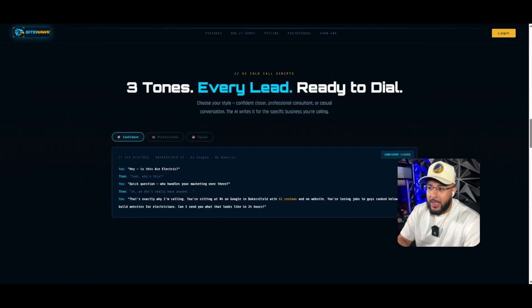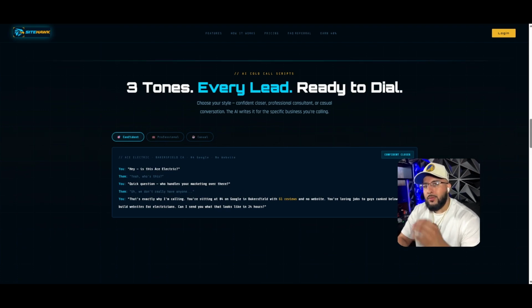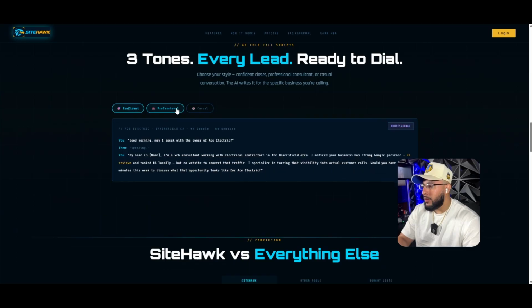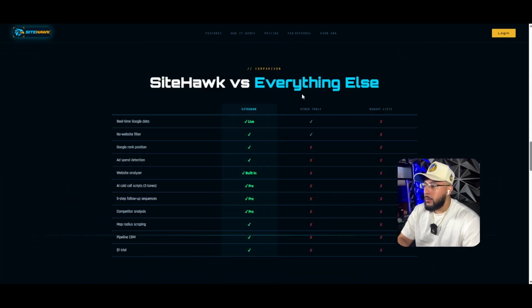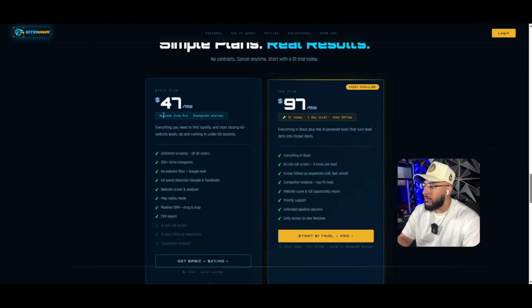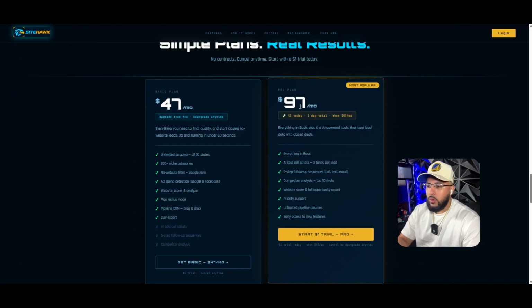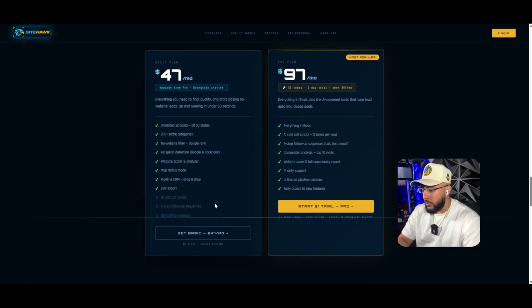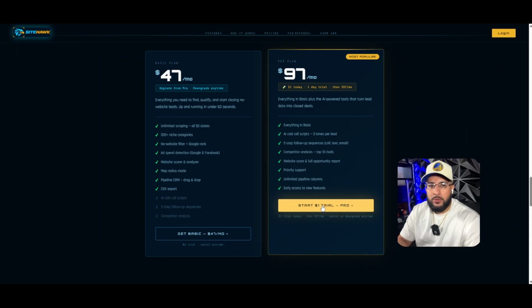To top it off, it has AI cold scripts built inside, so you don't got to go back and forth to ChatGPT or Claude to pull up a script. It'll pull it up exactly for that business. And it has 3 tones, so you could choose confident, professional, or casual. Comparison of what SiteHawk does to any other lead scraping tool out there. And then the pricing plans, it's just real direct, either $47 a month for the basic plan or $97 a month for the pro plan. And this is what you get and what you don't get. But you can try it out today just for $1.